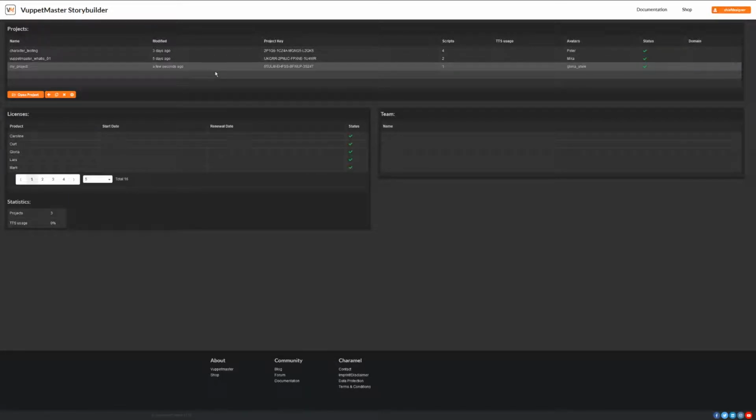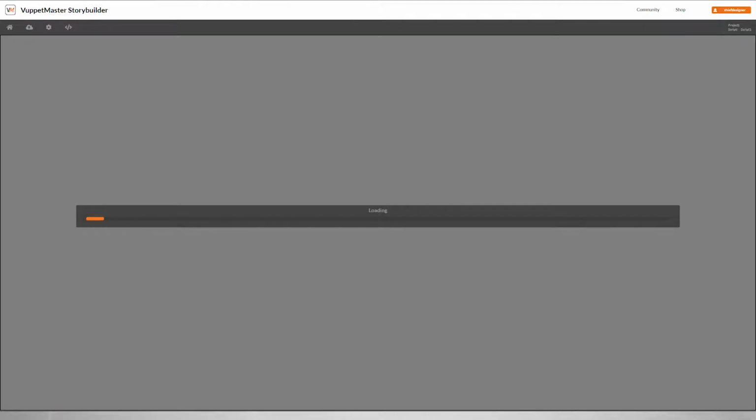As you can see, there is some information about your project available: when it was modified, the project key, how many scripts are included, the amount of TTS usage, which character has been chosen, the status, and the domain. Select your project and click on the Open Folder icon to open the project in Storybuilder. Storybuilder is starting, loads your assigned avatar, and builds up the interface.